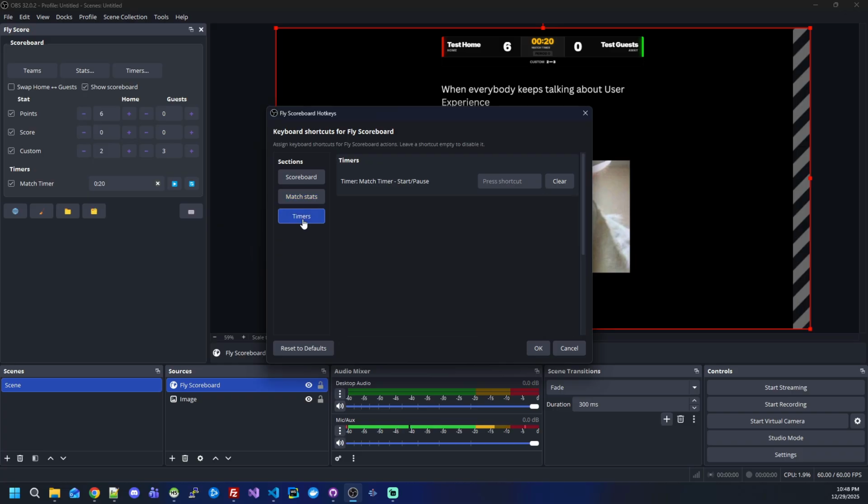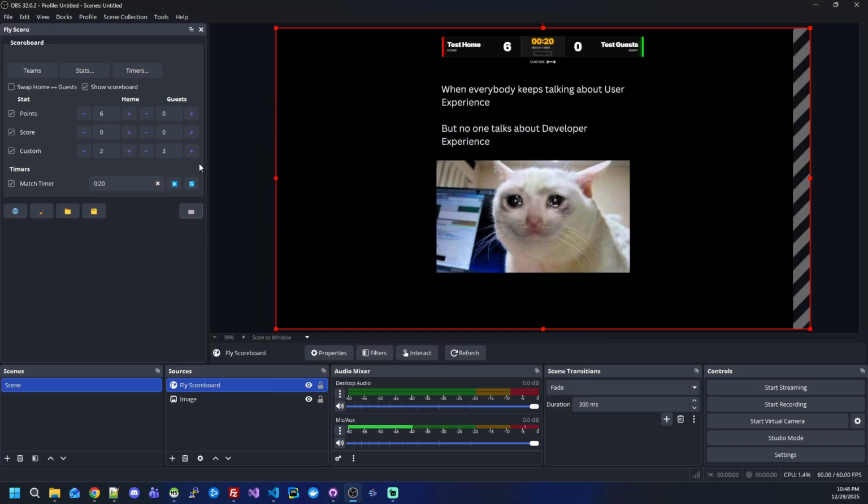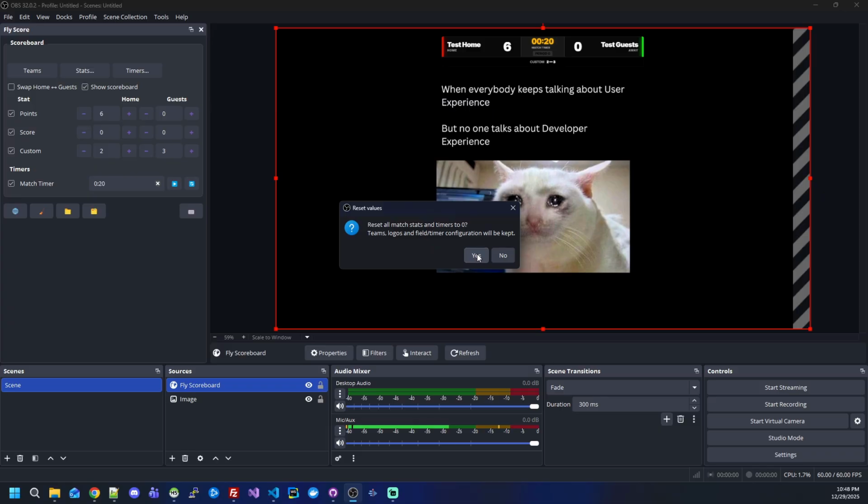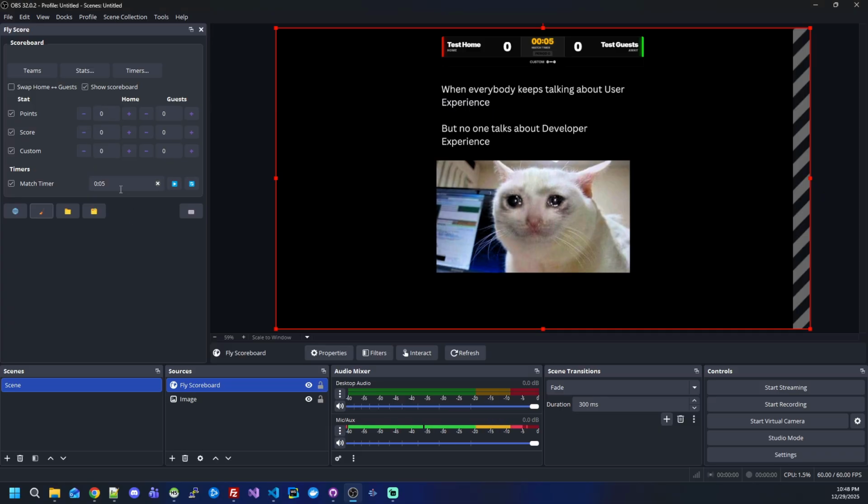Okay, that's pretty much it about the key shortcuts, sorry. And here, if you click on reset, your points reset to the default.